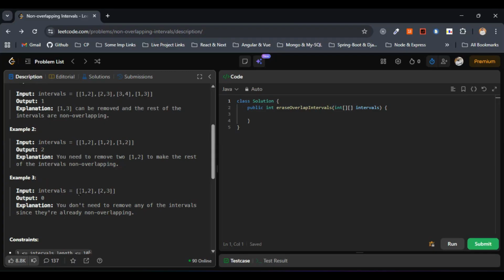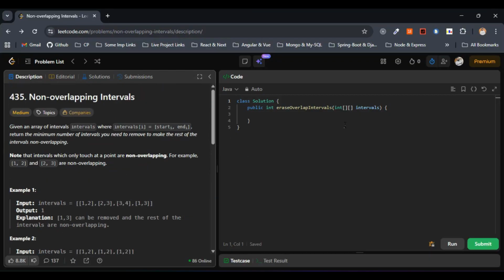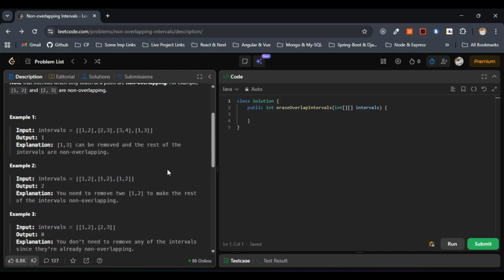So the answer is 2 here. In the third example, we have 1 comma 2 and 2 comma 3, which don't overlap at all. So it is already non-overlapping, and we have to return the minimum number removed, so we will be returning 0. We don't need to remove any of the intervals since they are already non-overlapping. They have given us wonderful examples just for the sake of understanding.